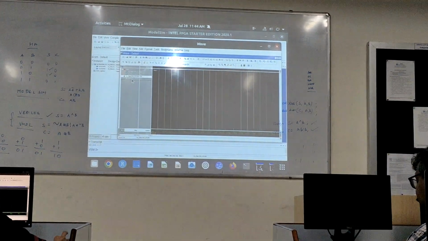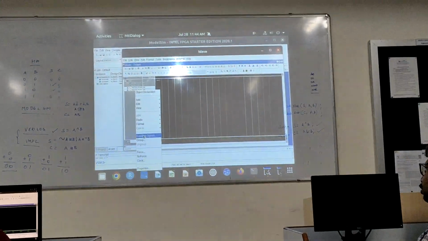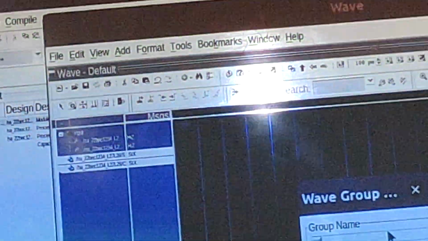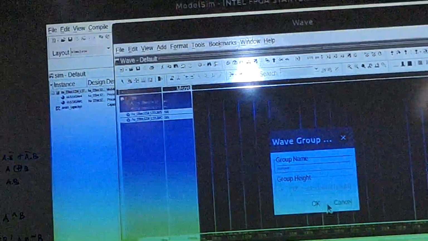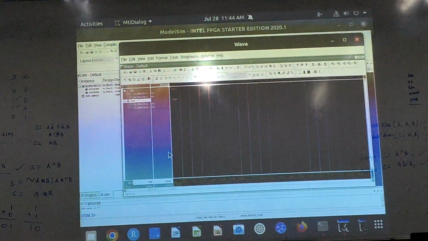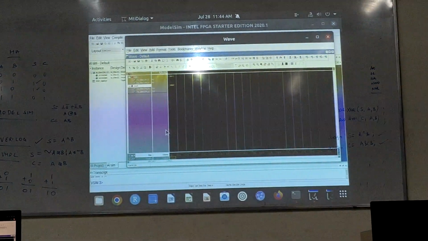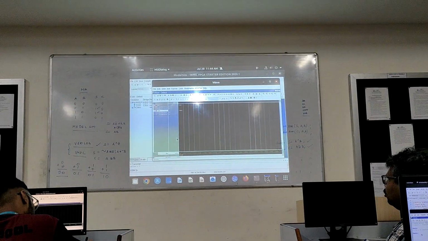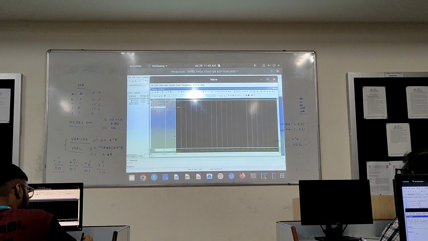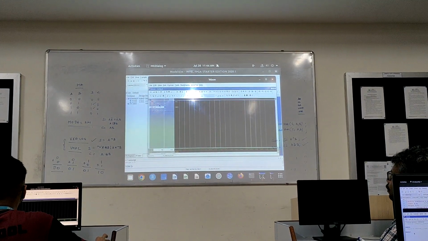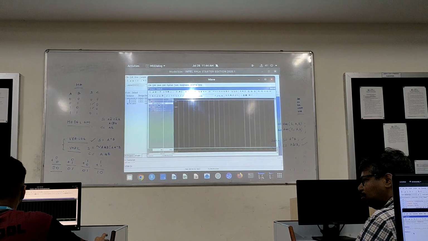Similarly, you can select these two outputs. Group. Output. You can type in small letter or capital letter up to your wish. Our first letter is capital letter, and then you can mention it, input and output. So this is for readability. Now first method, note down in your notebook.